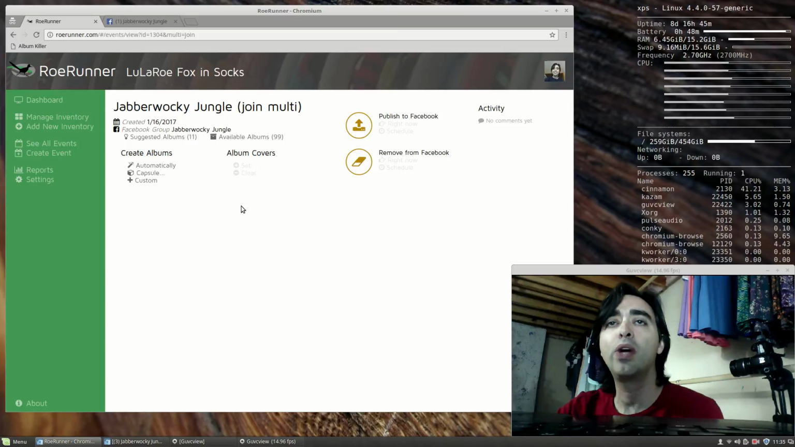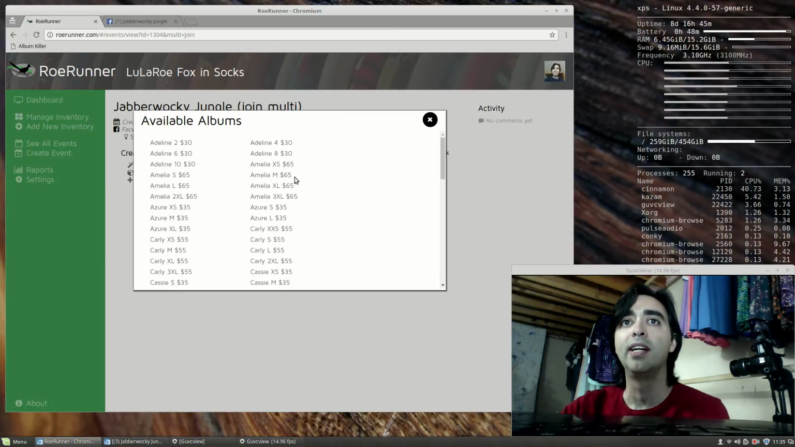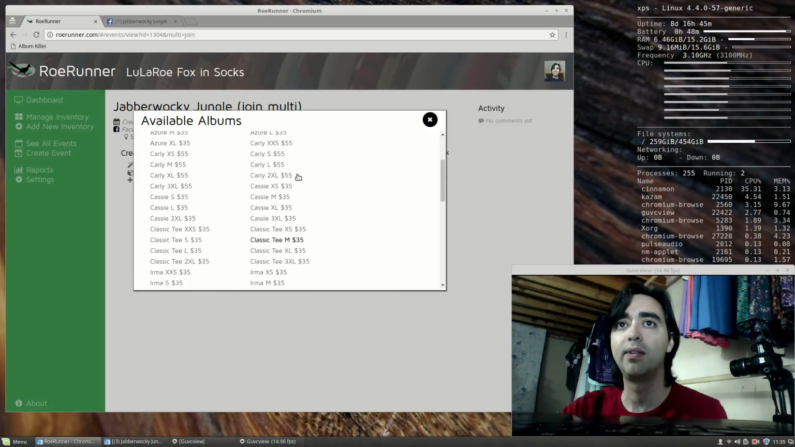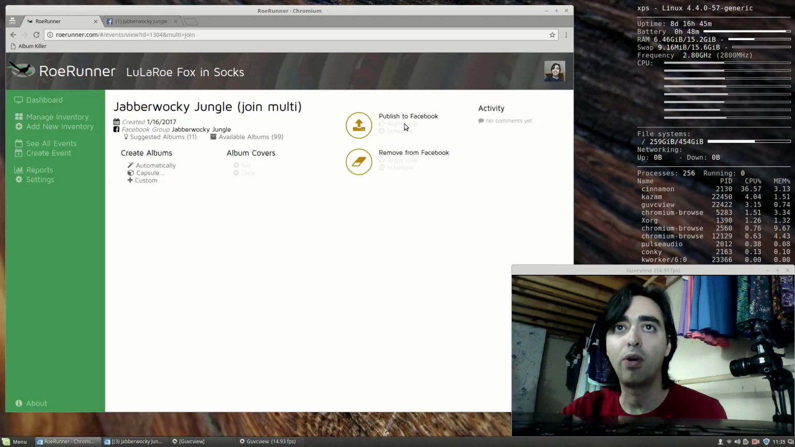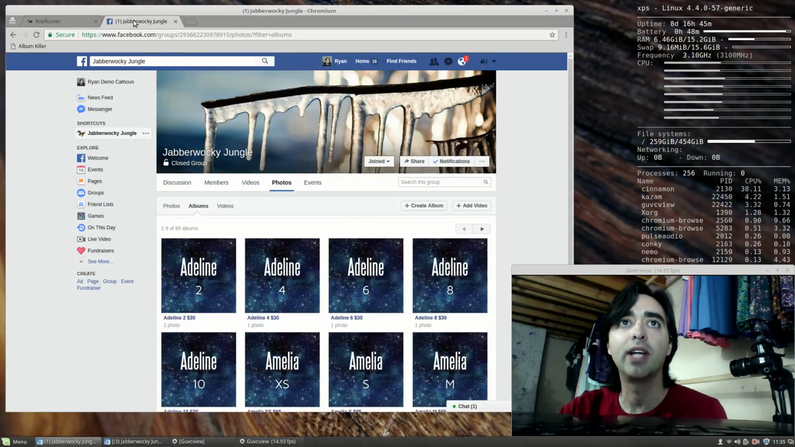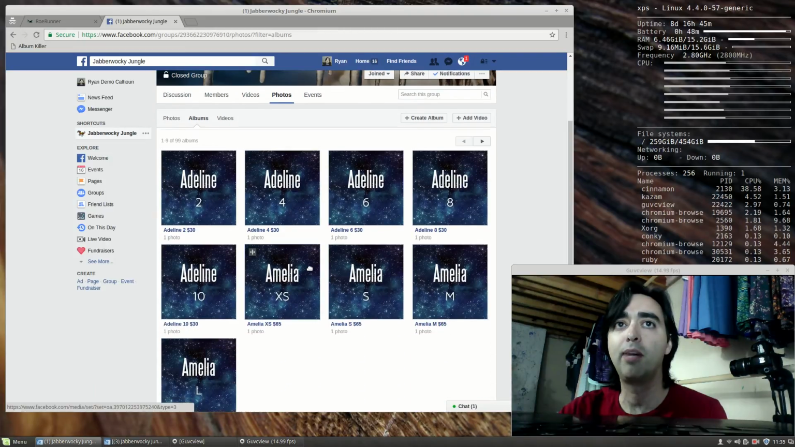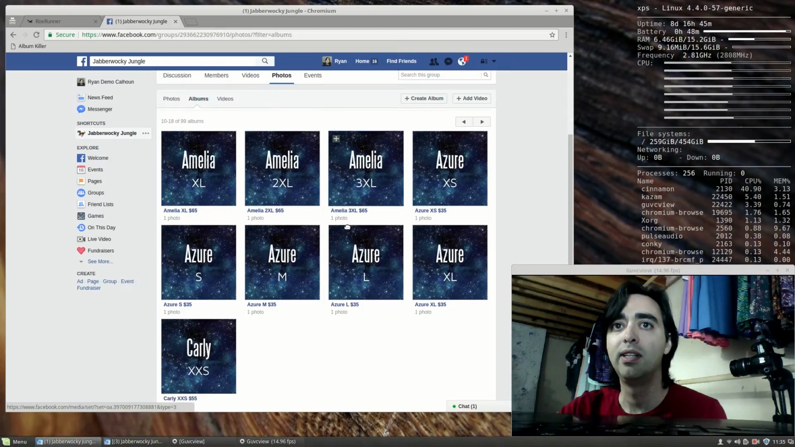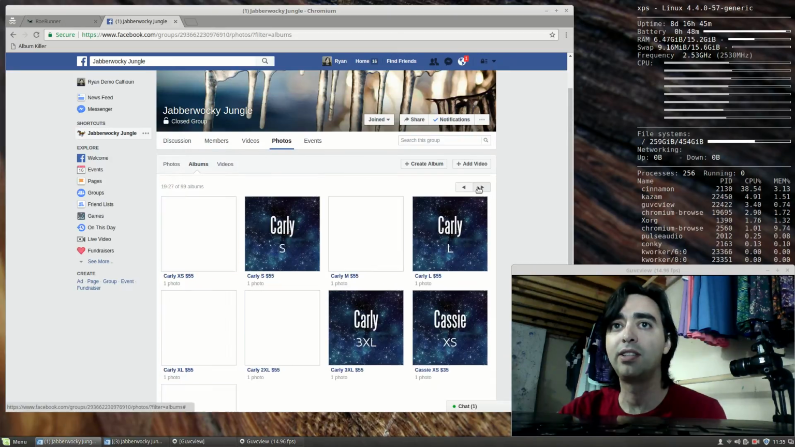So when you're joining a multi, stay away from the create albums buttons. There is nothing but bad things that will happen from those buttons. Now, all the available albums will show up here, and you could bring them in one by one. I'll show you what that looks like. These are all the available albums. There are 99 of them, all broken out by style and size.